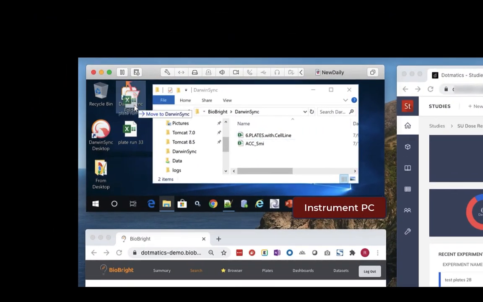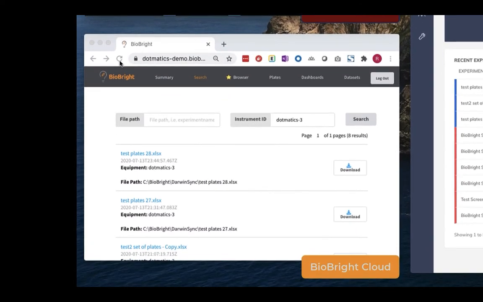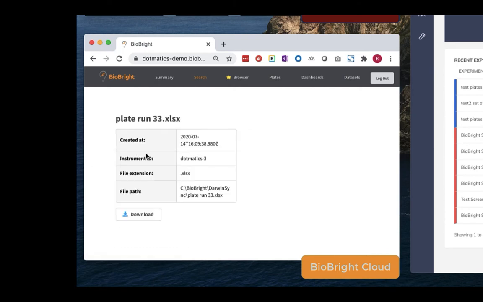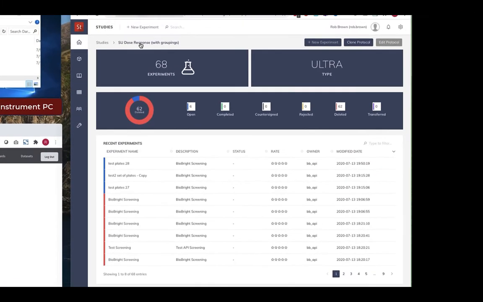Now imagine the plate reader has output a new file into the monitored directory. If I go back and refresh my BioBright view, I see the file in the repository. Behind the scenes, BioBright is now parsing that file for the screening results, samples, and cell lines, and then calling the Dotmatics API to create a new experiment with the data. So if I now go to Studies and refresh the list of experiments, I see that a new experiment has been created.